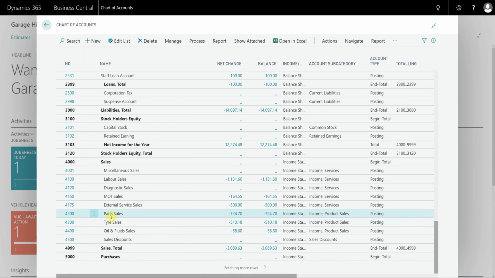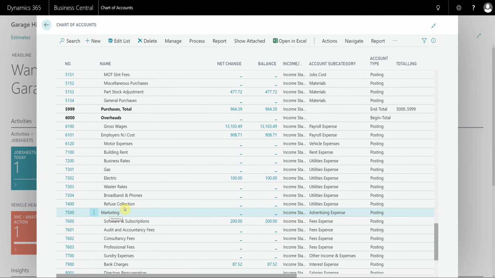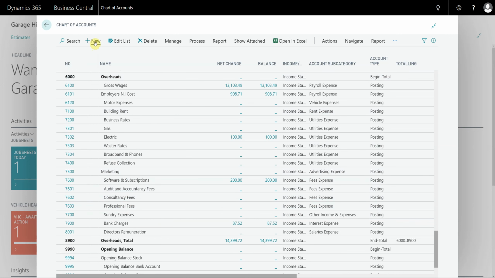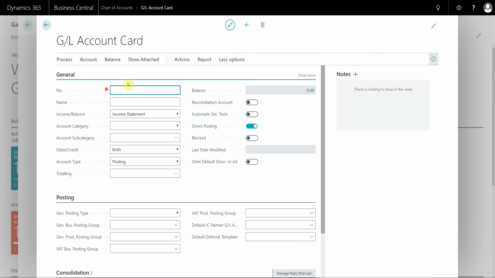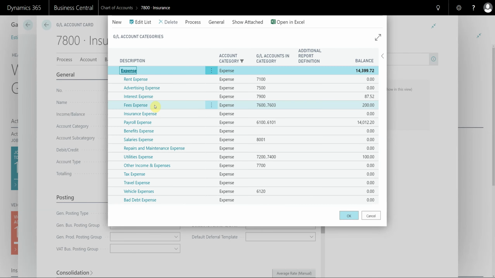So if we go back and take a look, we can see that marketing's now appeared here. So I'm going to set another one up now. So I'm going to set insurance up. So again, I select new, and I'm going to have 7,800 for my general ledger account. Description is insurance, it again is appearing on the income statement. The category will be expense again. The subcategory will be insurance expense.